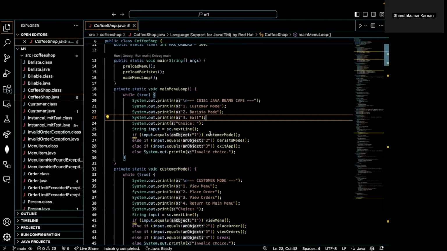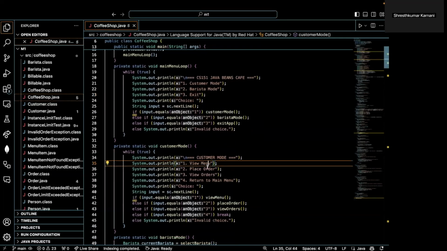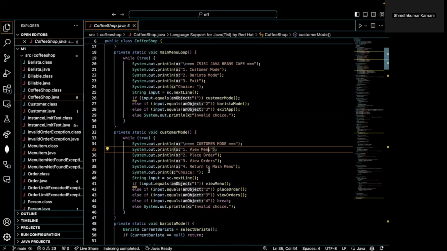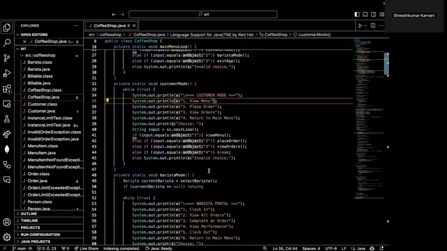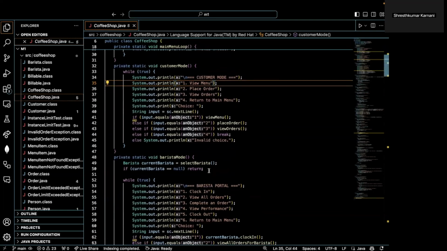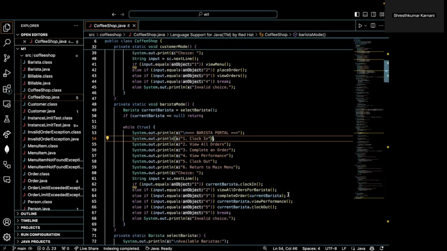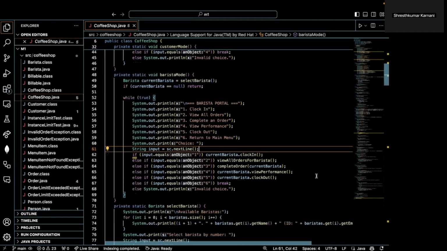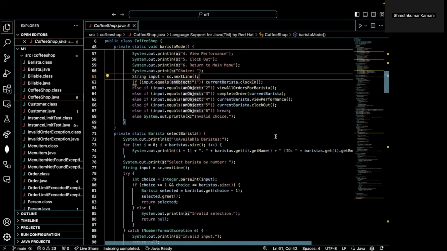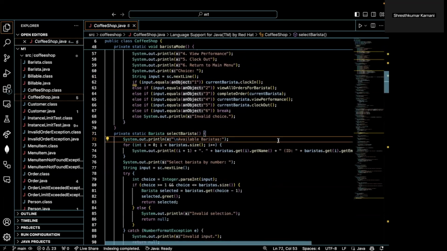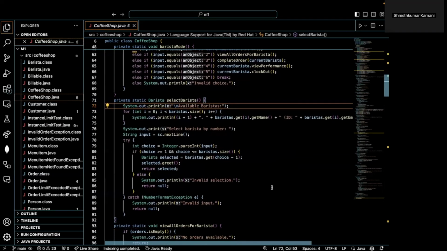Then we have here the customer interface with the options to view menu, place order, view existing order, or return to the main menu. The barista interface requires the barista's selection first, then provides clock in, clock out, view order, and all of the other options. And then we have the selectBarista method here, which displays available baristas, handles user selection with validation, and returns the selected barista with greetings.